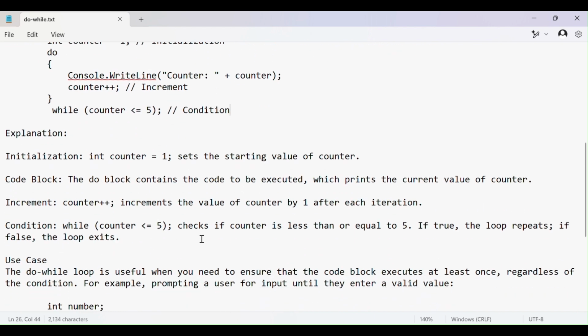The while condition checks if counter is less than or equal to 5. If true, the loop repeats. If false, the loop exits. So as with the other loops, this condition is also checking whether it is true or not. If it is true, then the loop repeats. If false, the loop exits.